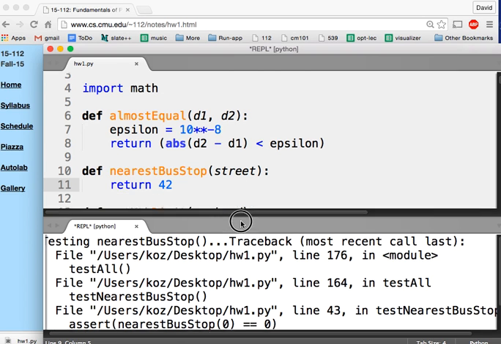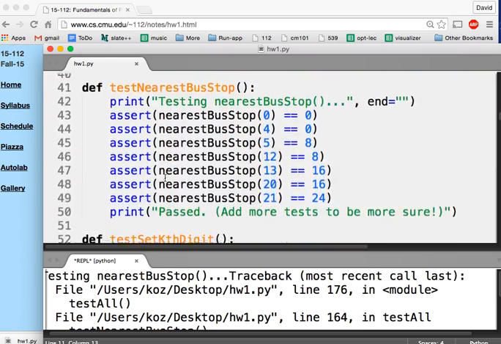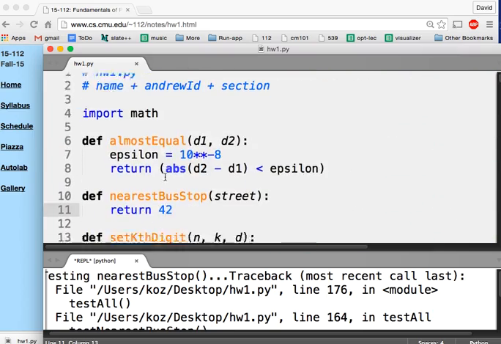In any case, Homework 1 has a great many test cases provided for you. I just ran the code, and of course it failed because all these don't work, but down here you have all these test cases. So make sure you pass your own test cases before you submit.